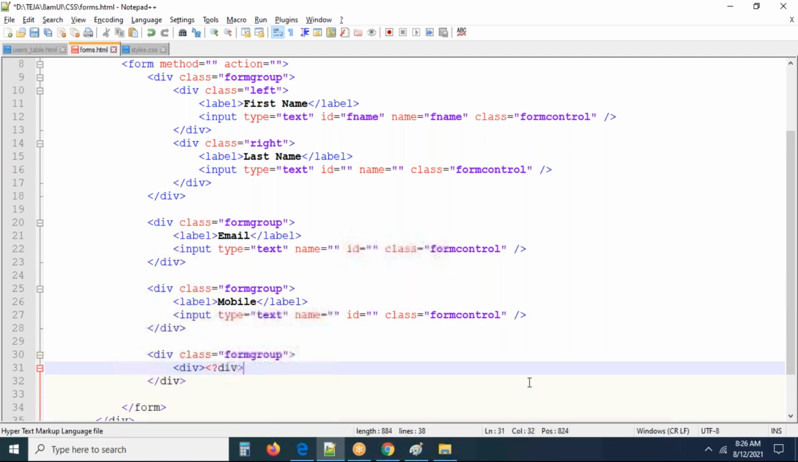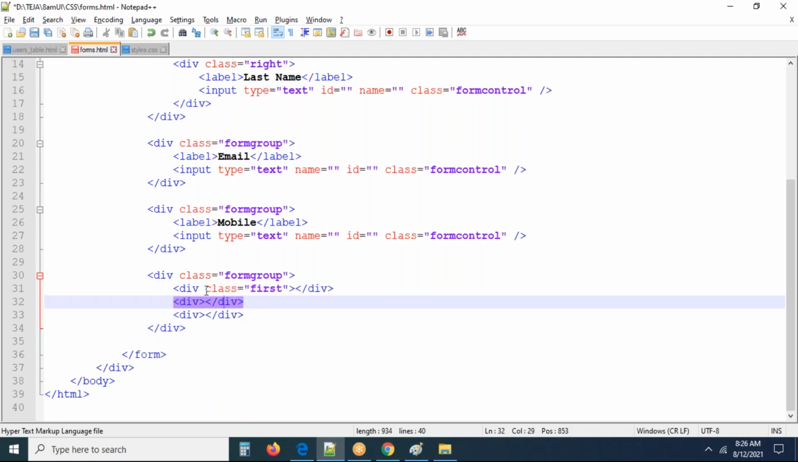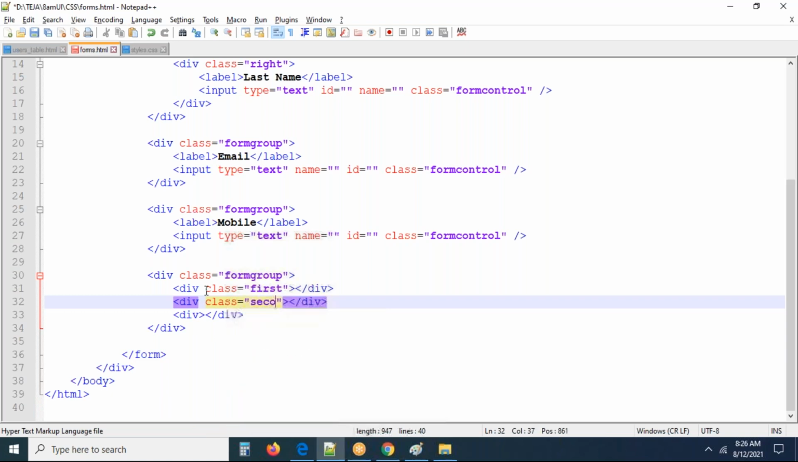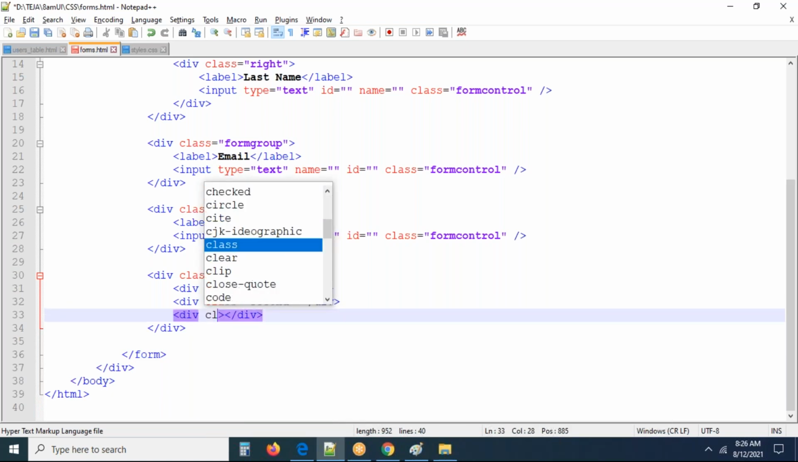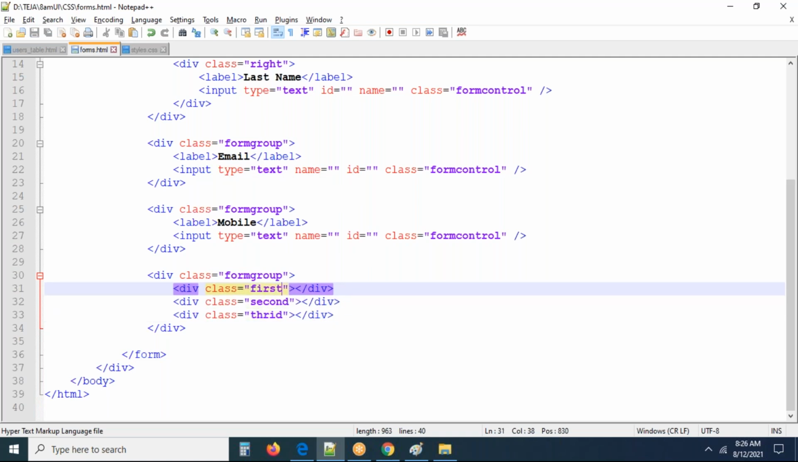So this is going to be a div, and this is going to be a div. We need three wrappers here actually. Three columns I want to divide that entire form group into, right? So in this, you have a div. Let me give a class equal to first, second, third, whatever it may be. Or else we can take the same class, no problem, right?